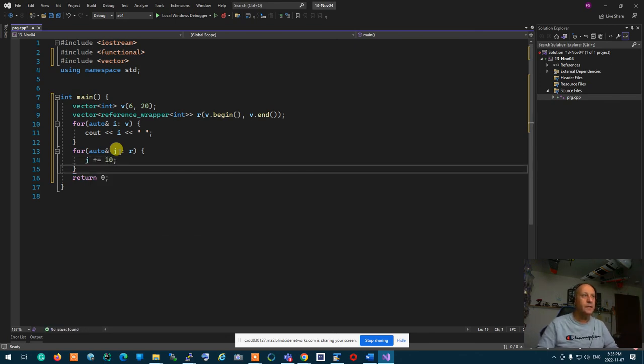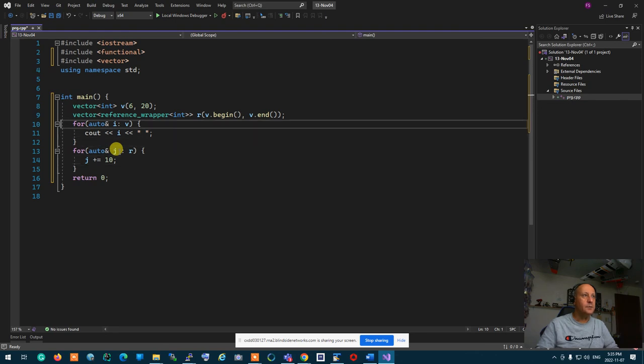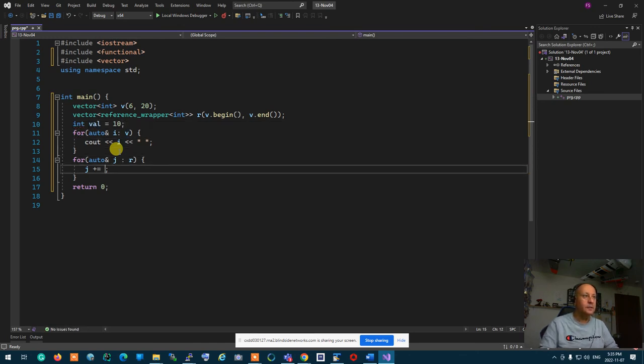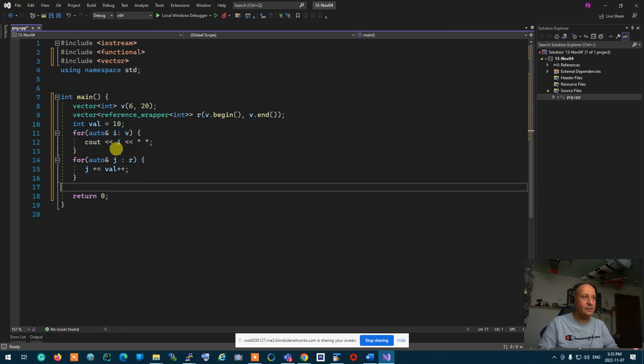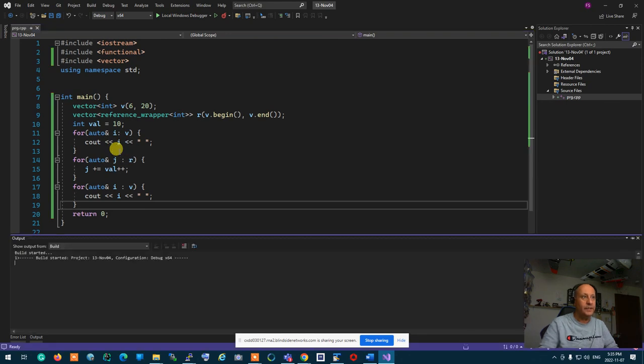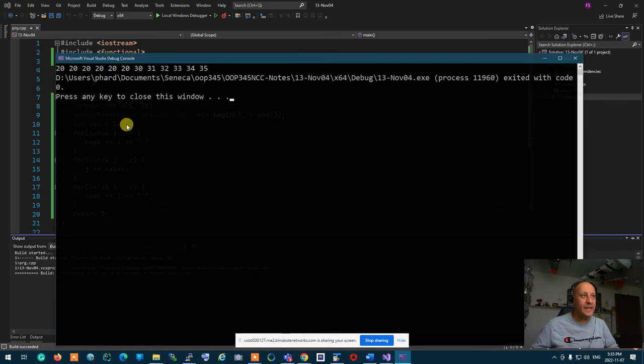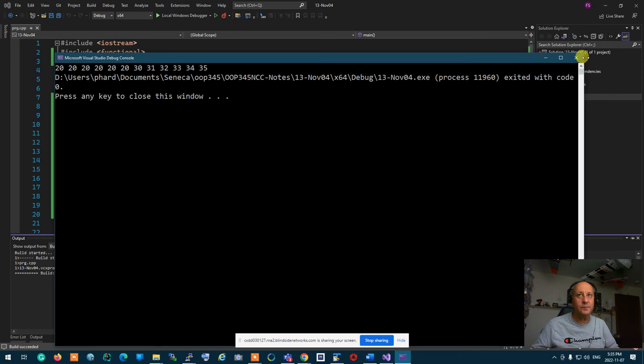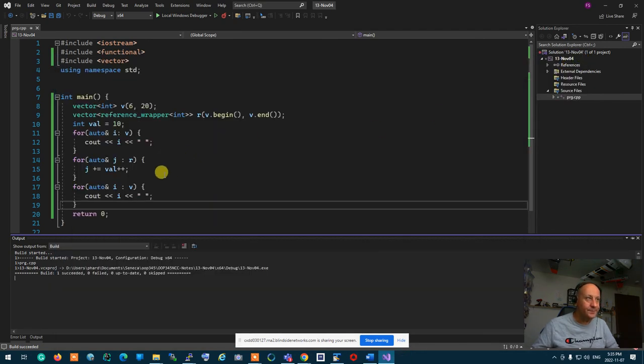Okay. Let's put something like this. In here, I'm going to say integer val set to 10. In here, I'm going to say val plus plus. Okay, so I'll do that now. And then I'm going to show the original values I had back in v. So now by doing something like this, you will see that I can have a reference of new line.